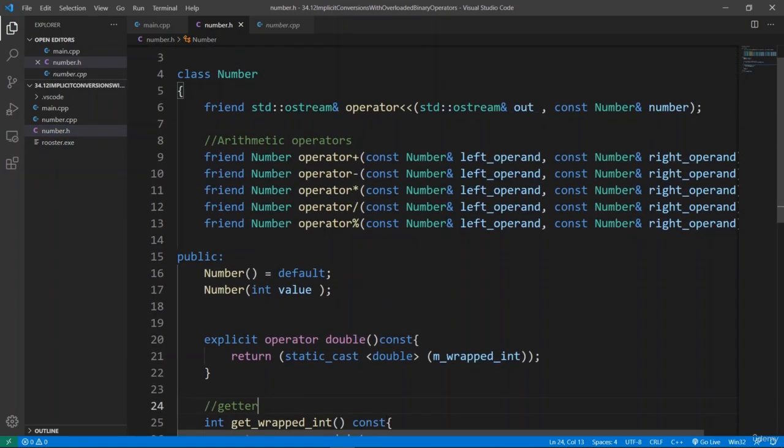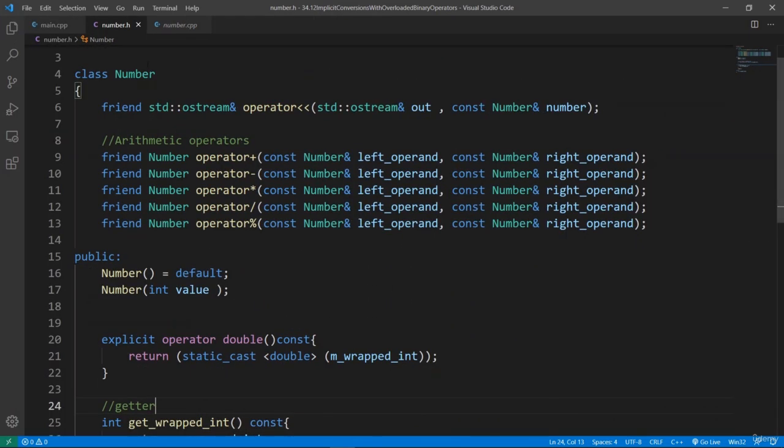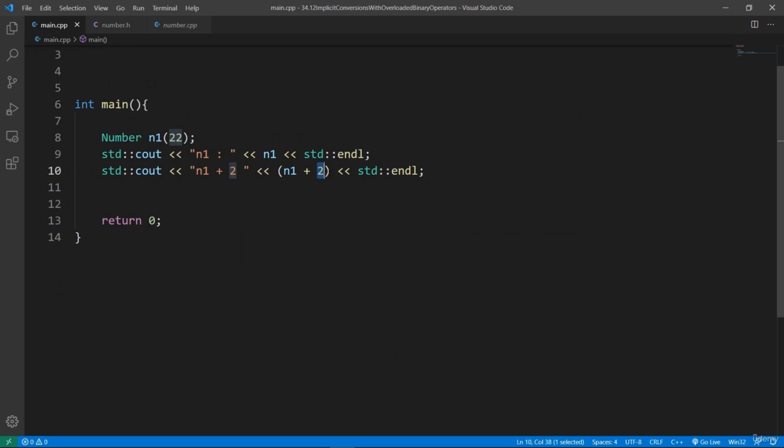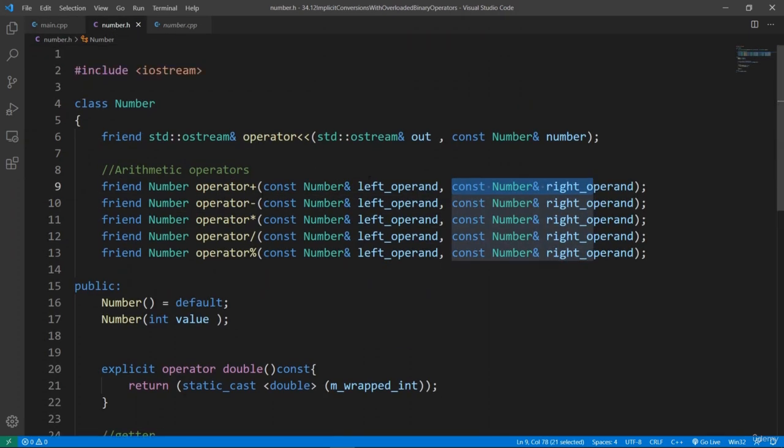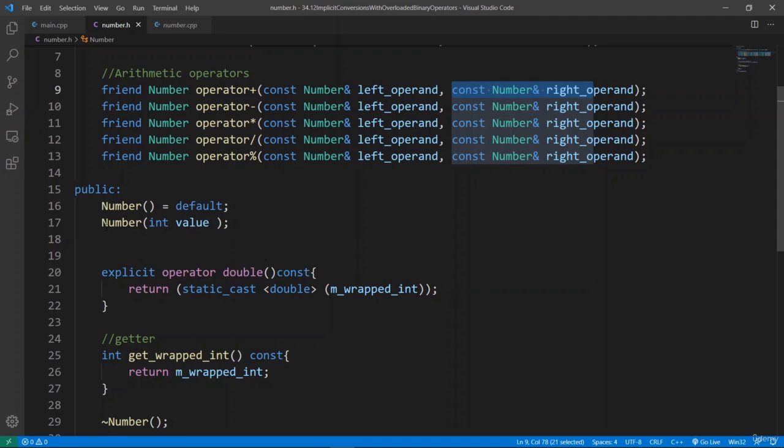And we have done the plus operator as a non-member. This is something you should understand by now. So the plus operator is done as a non-member, and the second operand here is going to be converted implicitly to a number, and then the plus operator is going to be used to do the addition. And why is this working? Because our number class here is not explicit.